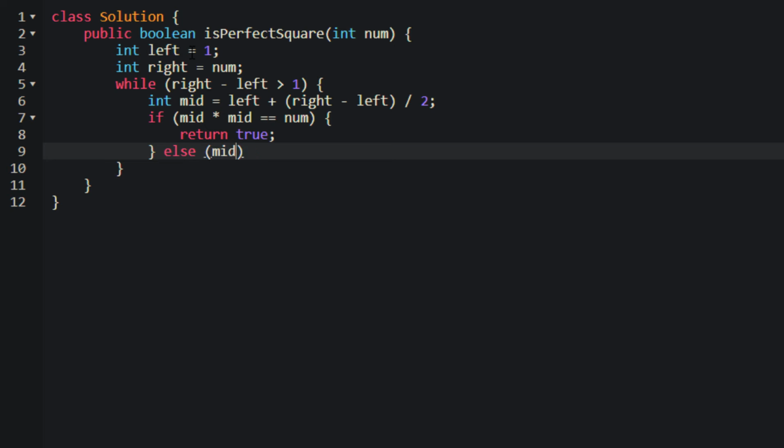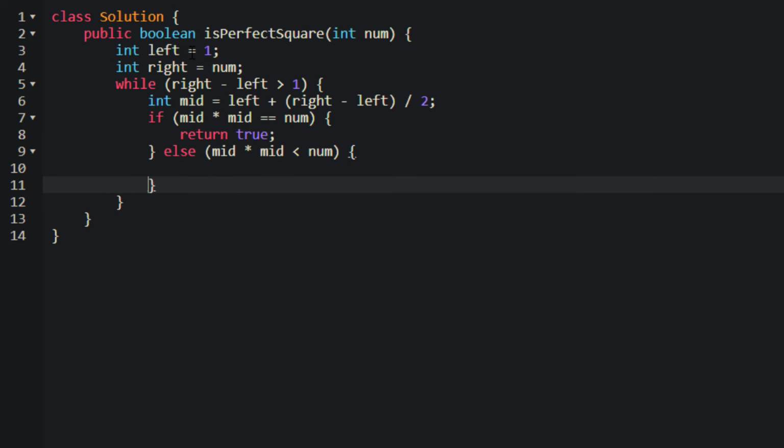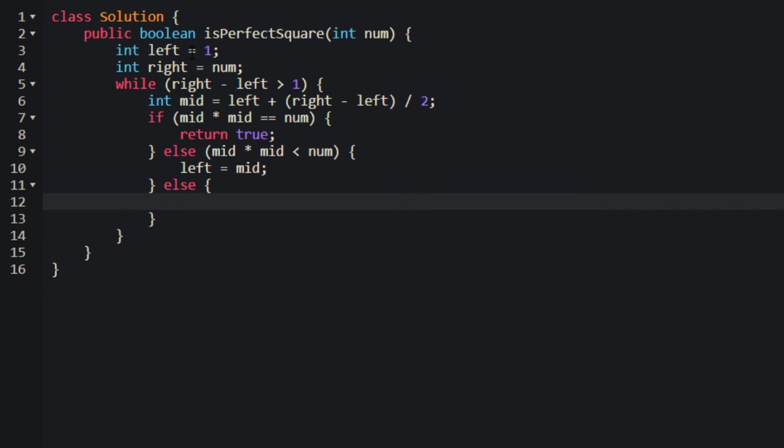Else if med multiplied by med is less than the number, it means that we're looking for something bigger. So we search on the right side of the array, so we can just set left to be mid. And then otherwise, if med multiplied by med is greater than the number, I think we don't even need to calculate that. It means that we're looking for a number that's smaller, so we have to look on the left side of the array. So we set the right pointer to be equal to the median value. And if we've gone through all of this and we did not find a number which when multiplied by itself equals the number, we can just return false.